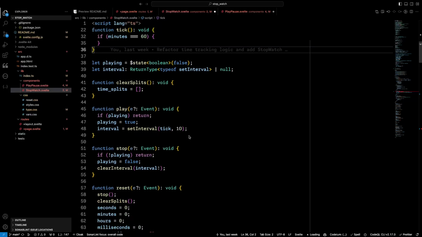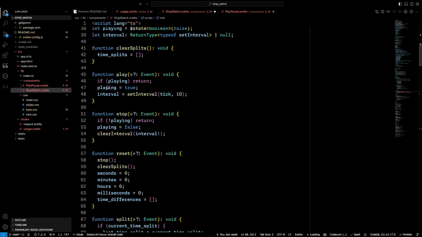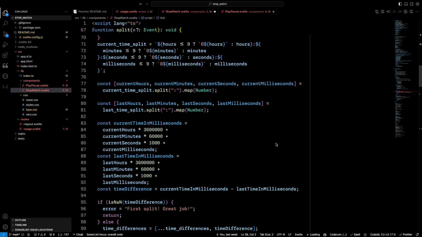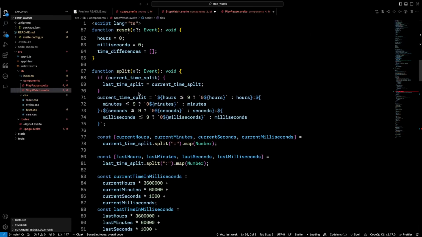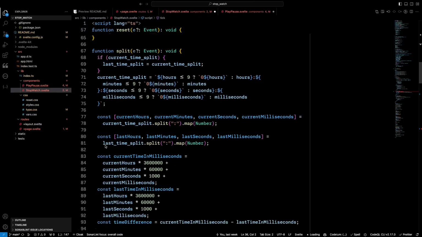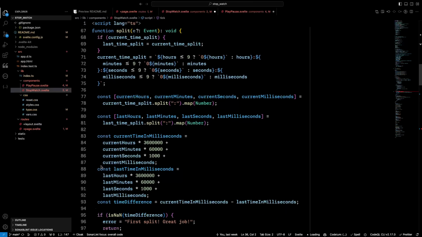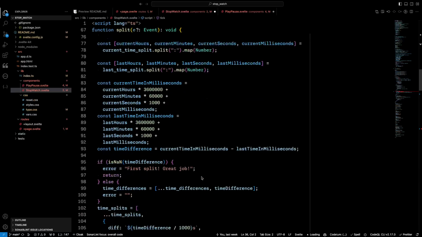Anyway, so I have all the basic functions, play, stop. Again, I could probably make this a lot more efficient. Maybe just make a toggle function. I had played with that before in a different version. So my splits here, this I feel is getting a little bit out of hand because I'm doing everything here. Let me show you.